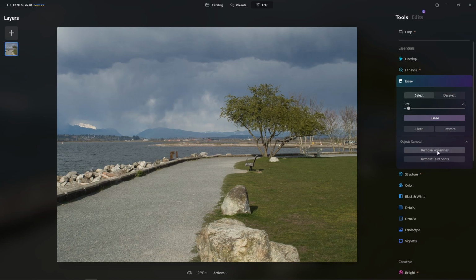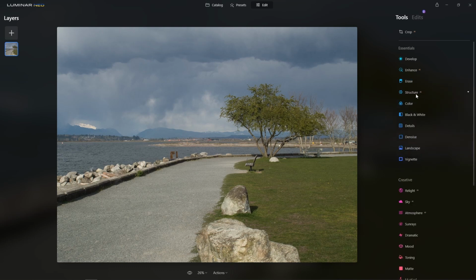You can remove power lines. So if I had power lines, you can just remove them with one click, or remove dust spots. And then you can remove various things out of images.